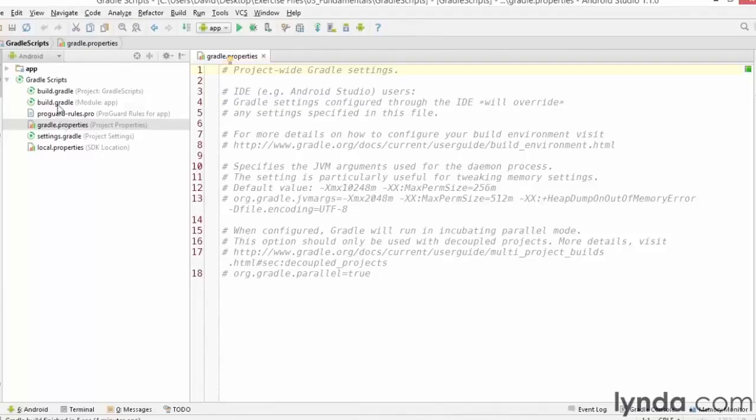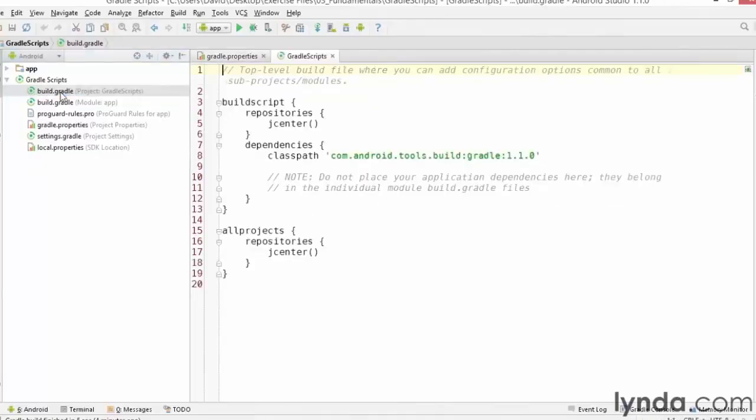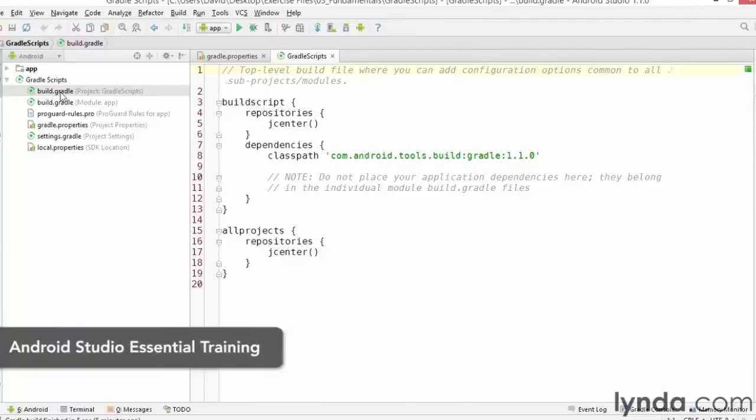Next, there are two build.gradle files. The first one is in the project folder. It's the top-level Gradle file. Typically, you won't have to make any changes to this file. It has two references to a method named jcenter. That method is used to manage something called dependencies, and I talk a lot more about dependencies in the course Android Studio Essential Training. Next, there's a class path.